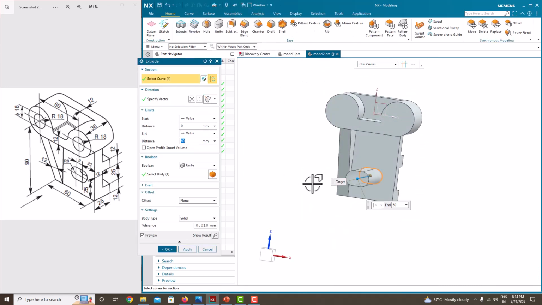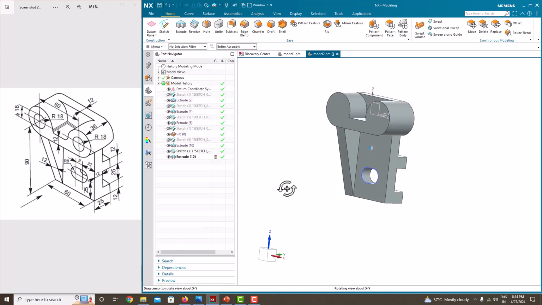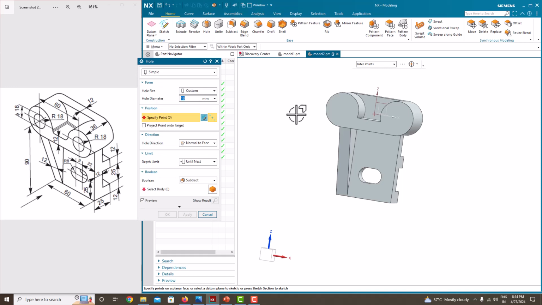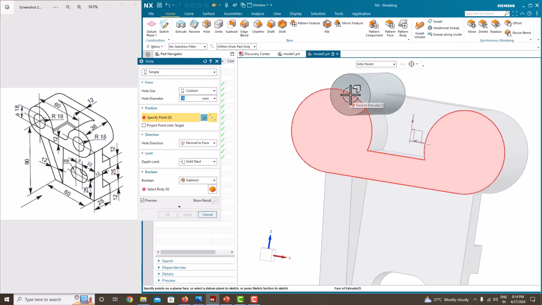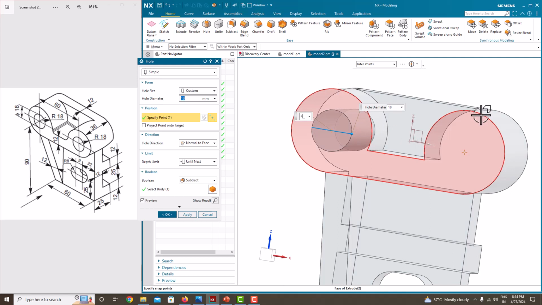Extrude. Change the direction. Here make it subtract. Here make it until next. Save OK. Now we have created this hole also. Finally, we just want to make two holes with a diameter of 18. Take this hole feature. Move your cursor to the edge of the previous circle. Similarly from here also.